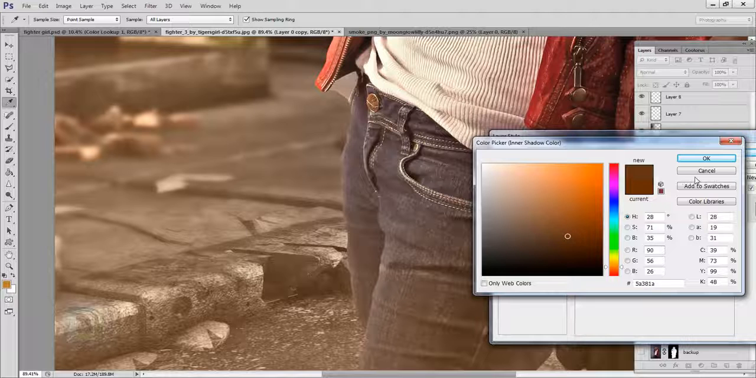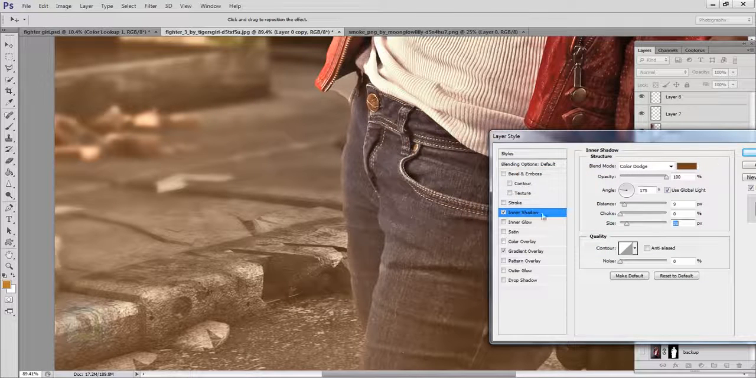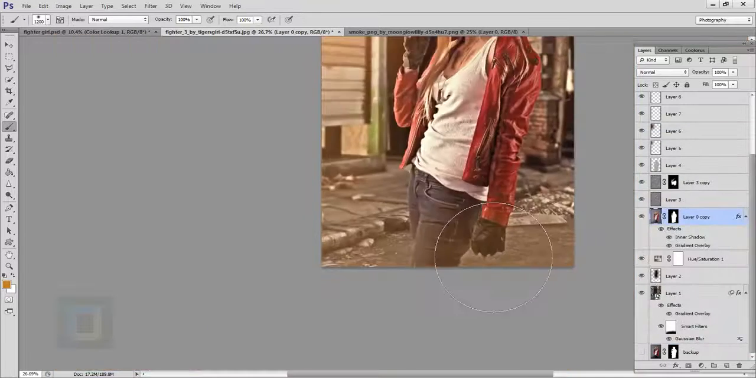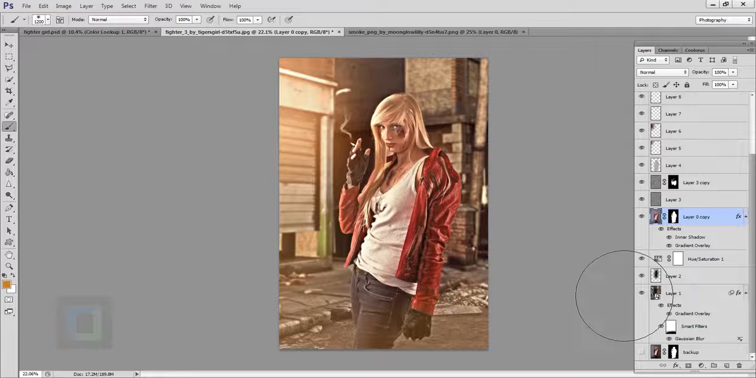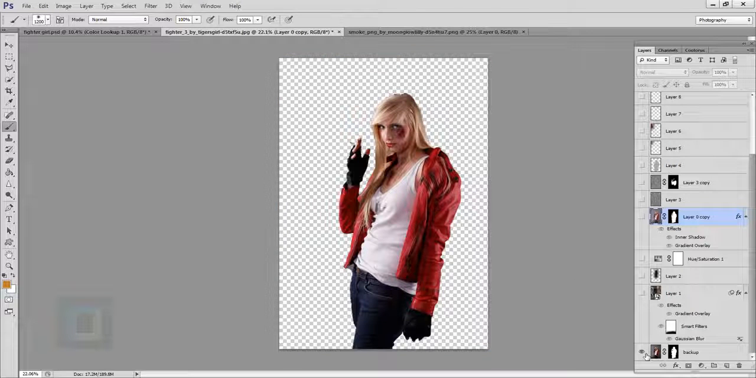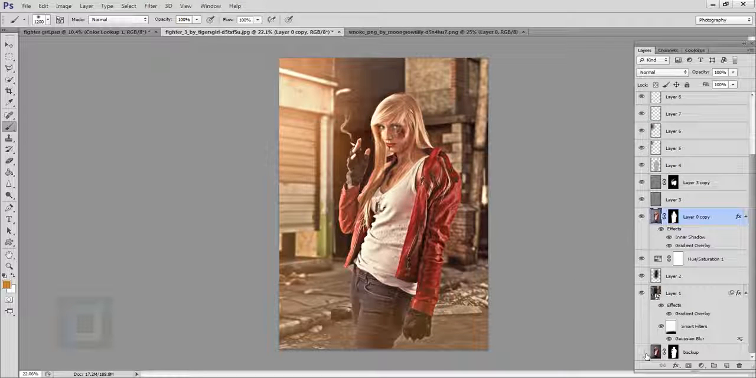So you can adjust the colors however you want, it's totally up to you. So I'm gonna make it slightly brighter, and let's turn it on and off. Yeah, that looks also a lot better. So this is the final output, and let's look at the original one. Whoa. And this is the edited one.